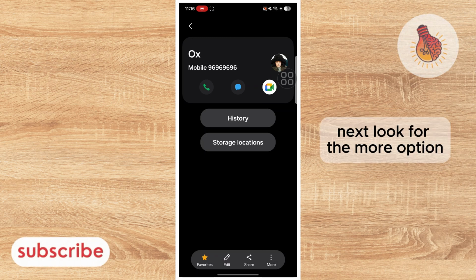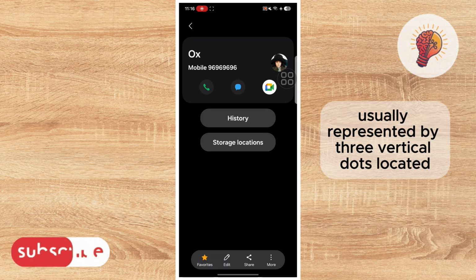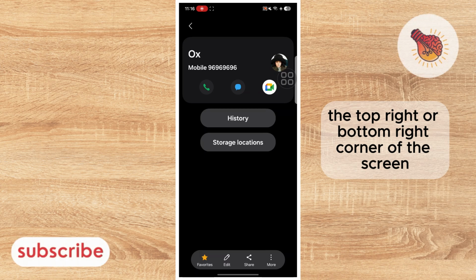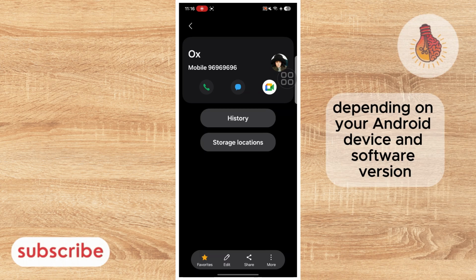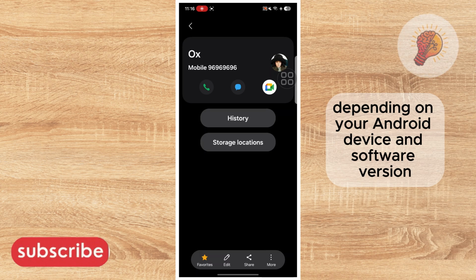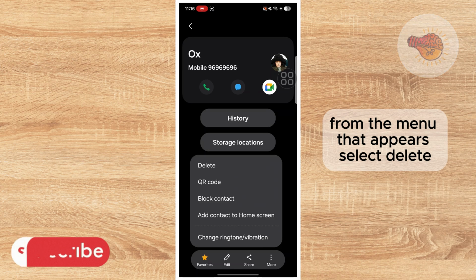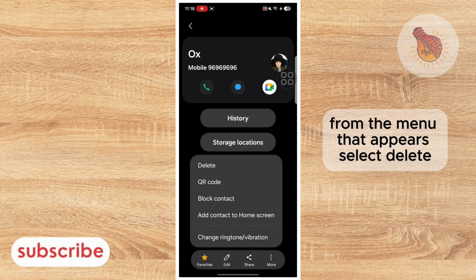Next, look for the More option, usually represented by three vertical dots located in either the top right or bottom right corner of the screen, depending on your Android device and software version. Tap on it to open additional options. From the menu that appears, select Delete.